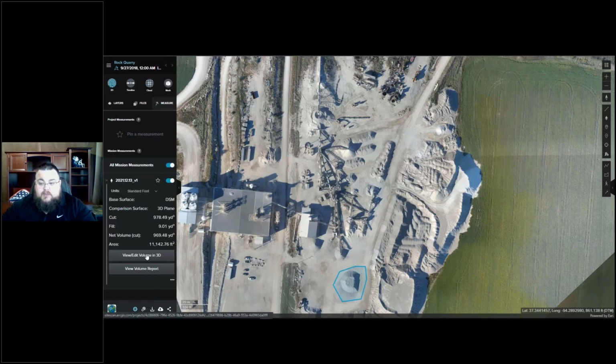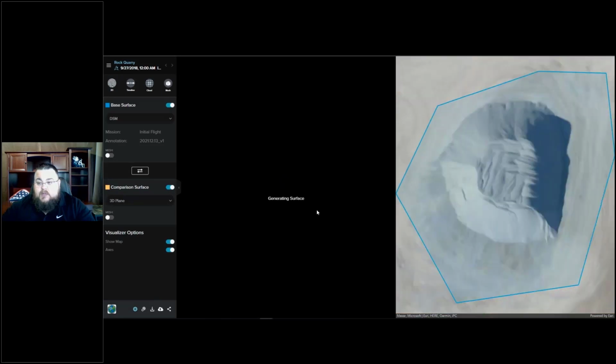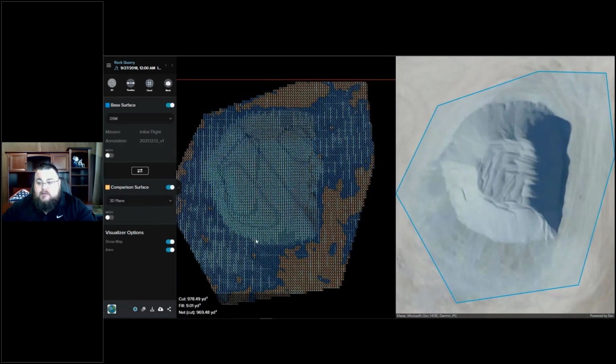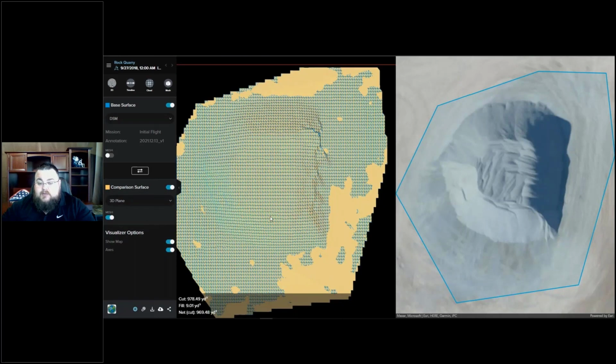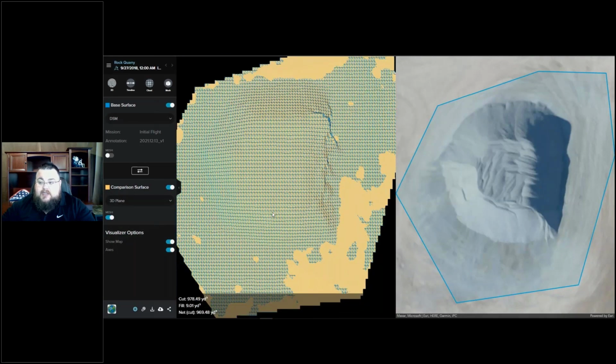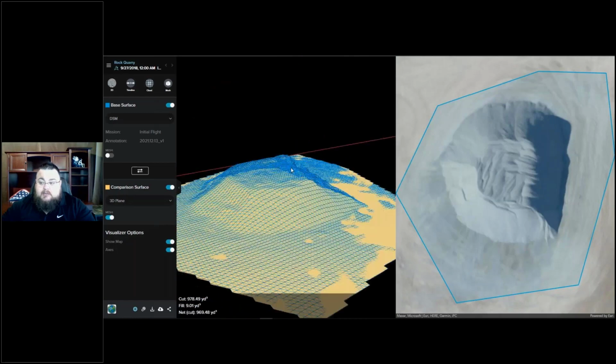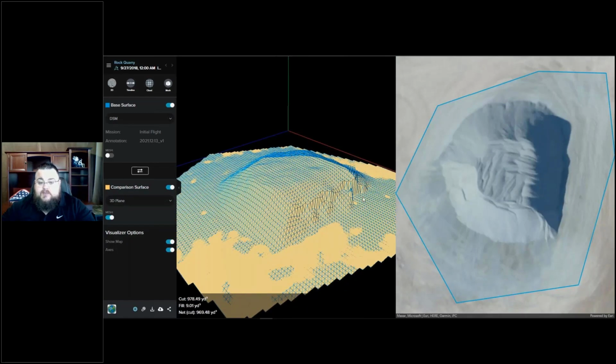You can also view this information in 3D, choosing a comparison surface to make your observation. This can be something you captured with the drone or something you've uploaded to show what it looks like now compared to what it maybe should be according to a CAD or a site drawing.